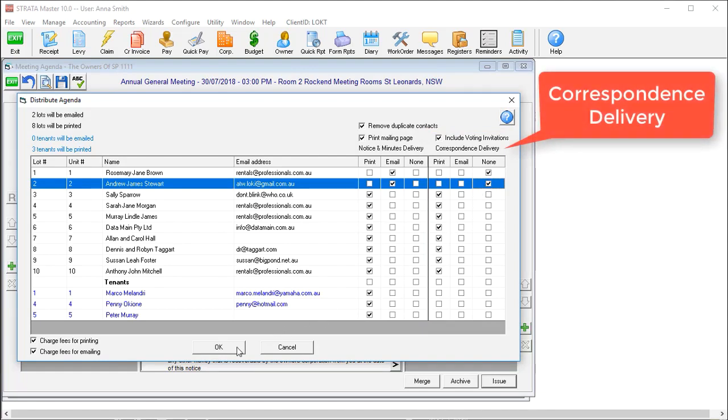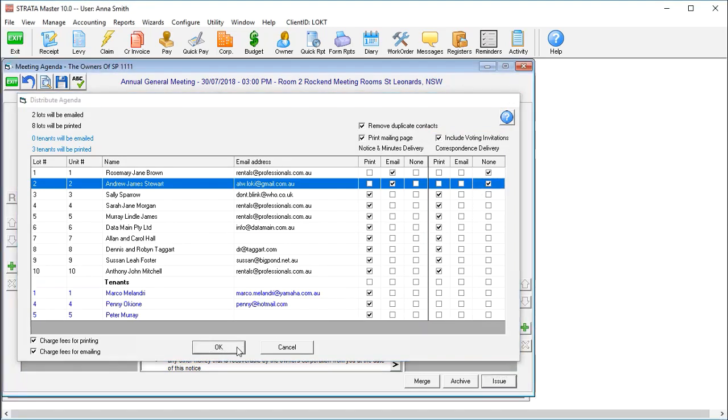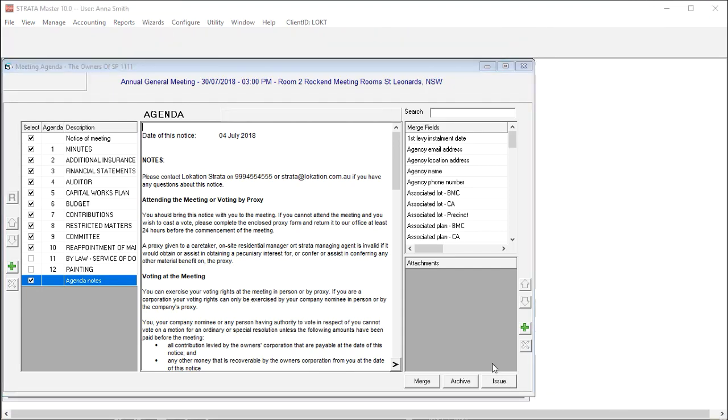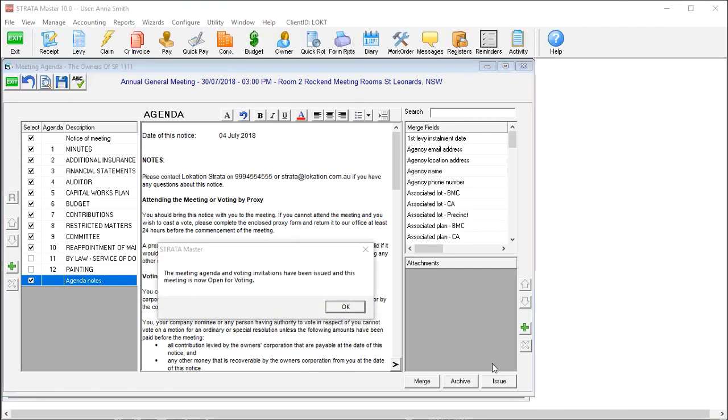The delivery preference can be edited, if required, on the fly. Unlike the meeting notices, the invitations being sent by email will be sent automatically when you click issue, so ensure that you've updated the templates before you proceed. Printed voting invitations will be printed after any printed notices, allowing them to be distributed separately. After clicking issue, a pop-up will advise you that the meeting is now open for voting.